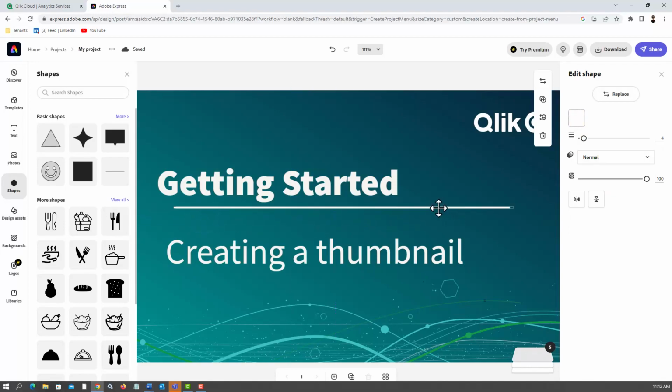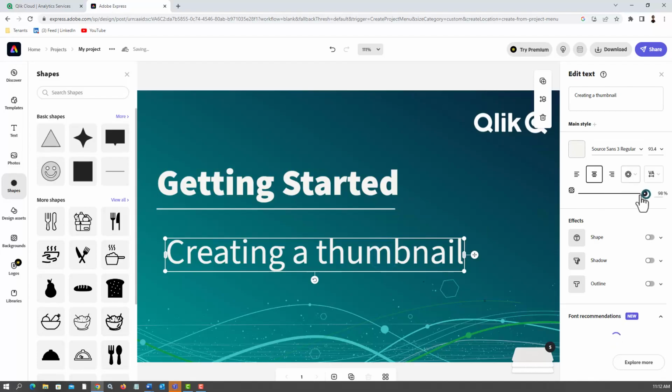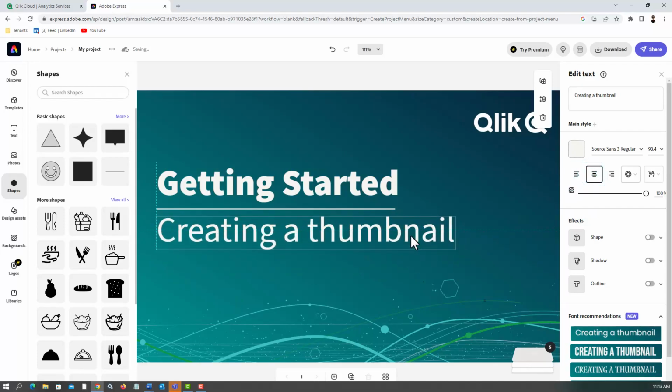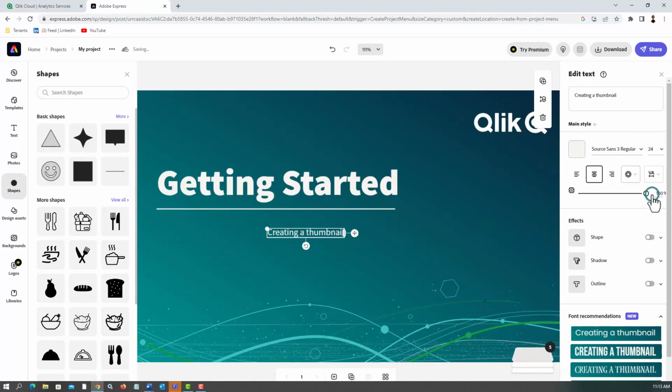You can see it uses guide markers, so you can get the appropriate size if needed. You can change the opacity, the letter spacing if needed. In this case here, I just want to change the font size and make this a little bit smaller. No, not that small.